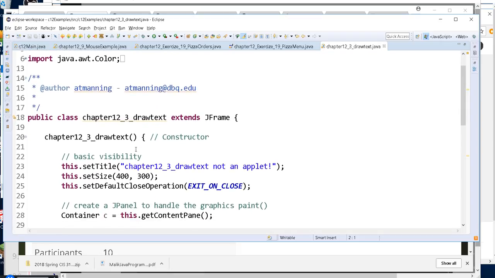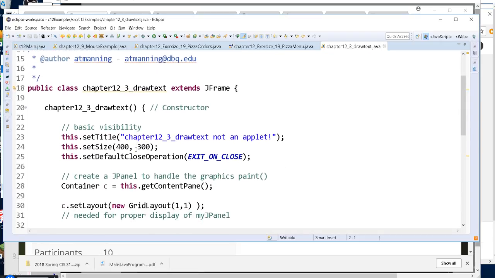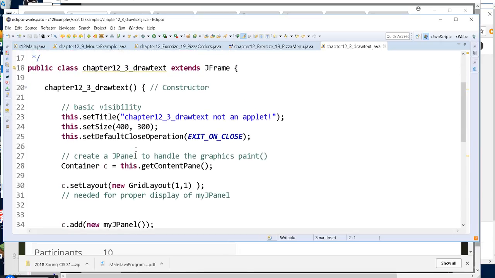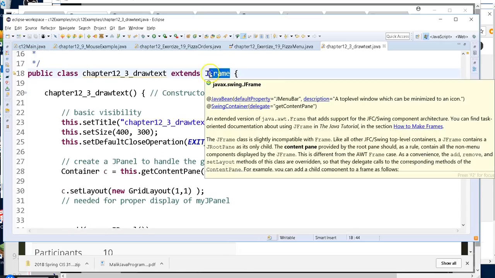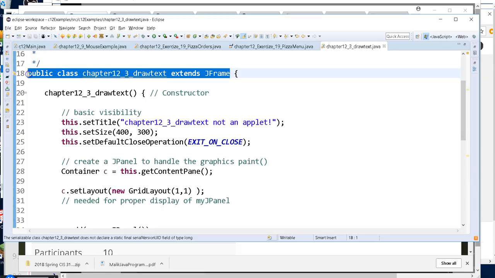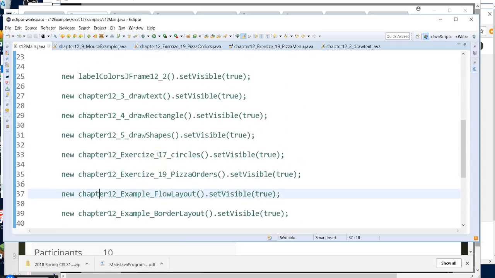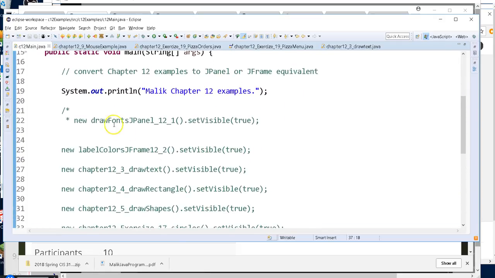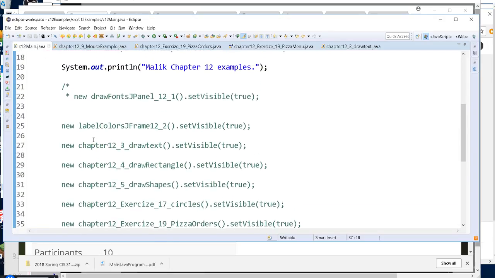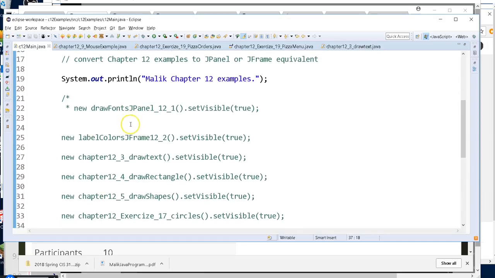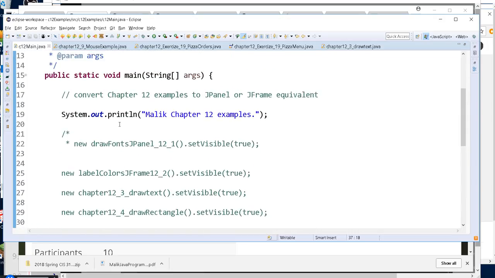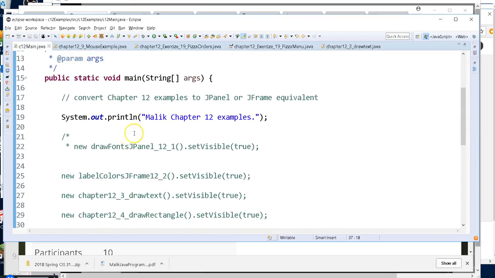This is a simple project that is introduced in chapter 12. And I've done basically everything that is here as a JFrame. Every example I've made into its own JFrame. And over in the main program, the main routine, all I do is set the visibility of each of those JFrames to true. Now, of course, I could just set the constructor to have it set itself to be visible. But I thought I'm going to have some control here from the main program.